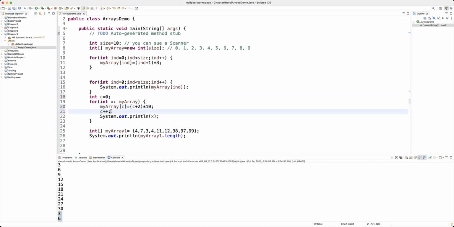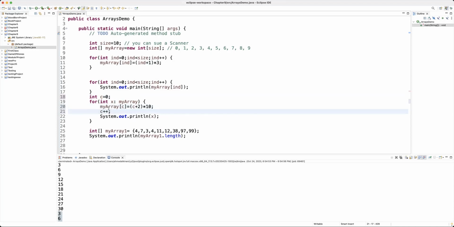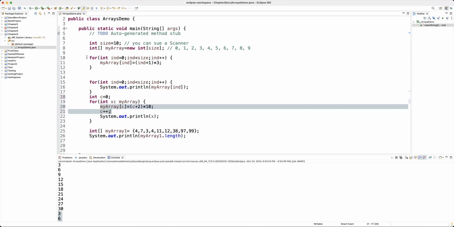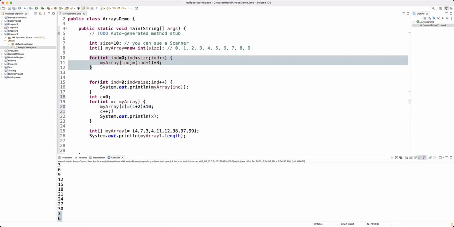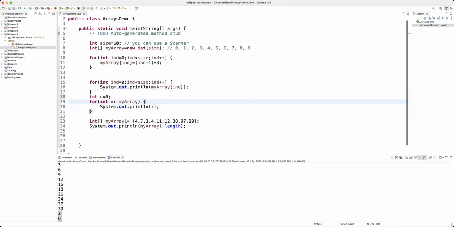But again, there's no need for all this. If your goal again is to manipulate the items of the array, just go ahead and use a regular for loop. Okay, let me take that out.